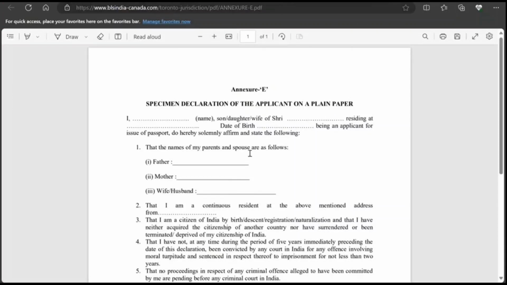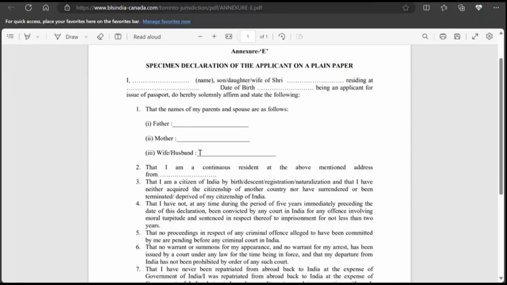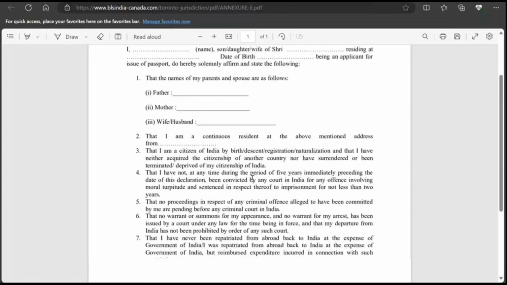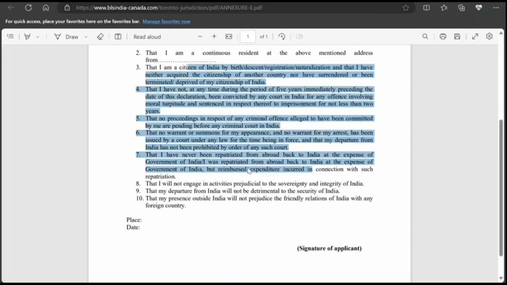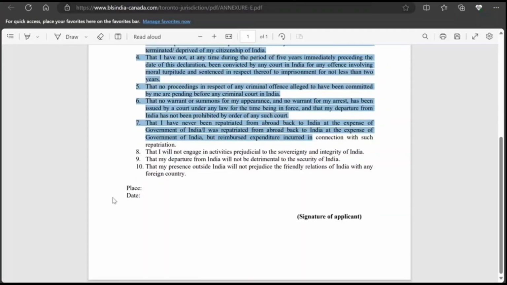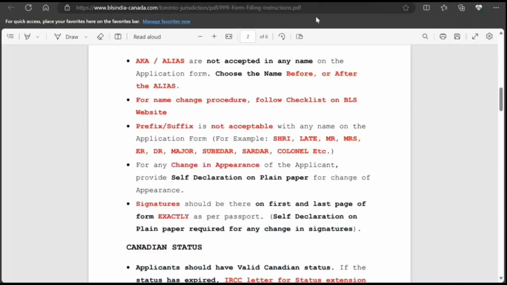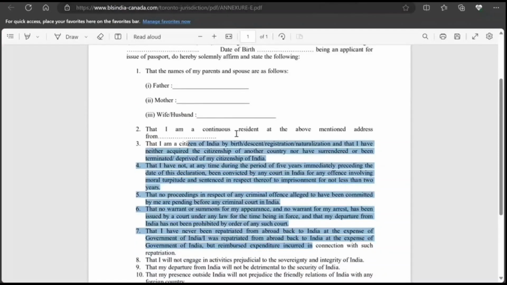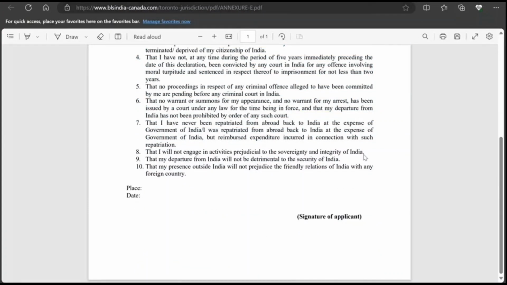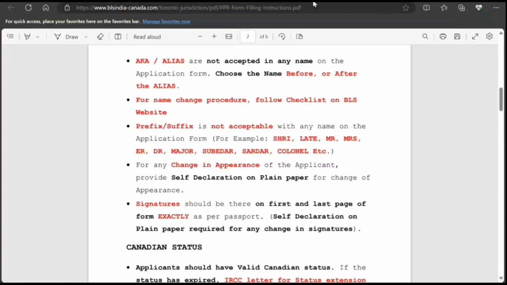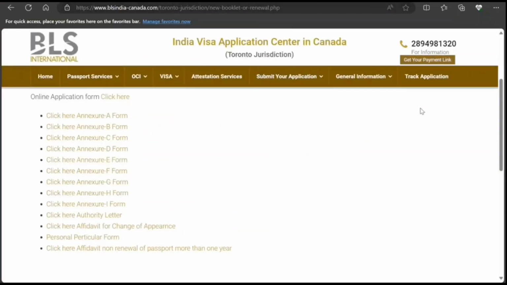Okay, being applicant, so following, okay, family details. Okay, that I'm a citizen of India by birth. Okay, you need to select the right option. Signature, date, place. Okay, this kind of declaration is very simple. For mention address from. Okay, perfect. All right, now going to the most important section, that is about the online application form.